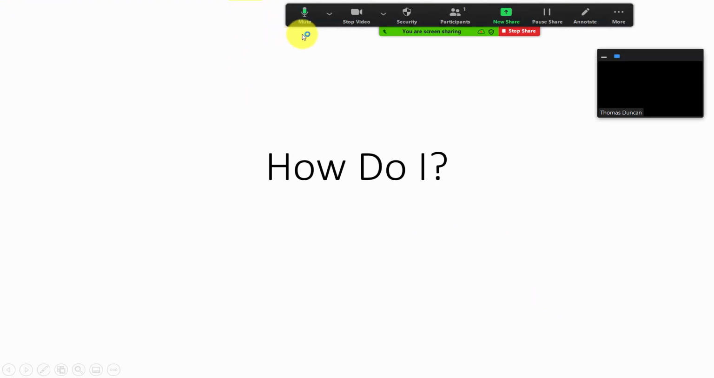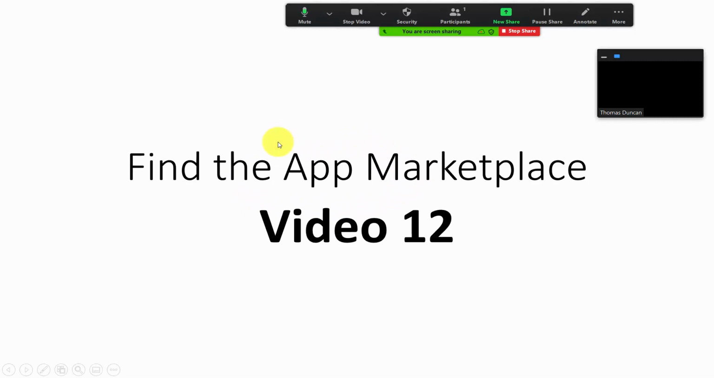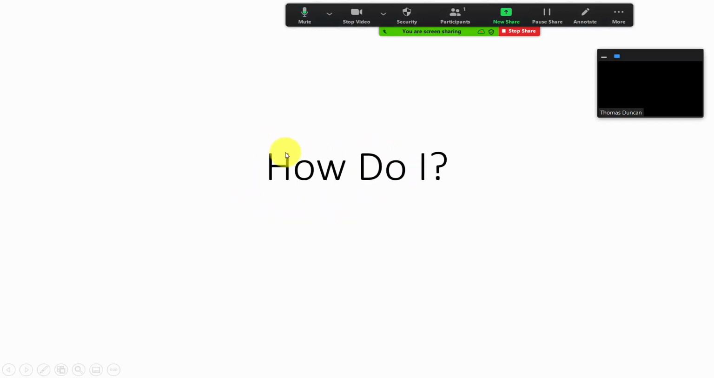What you'll then see is this top bar here. What you need to know is that this bar will not be showing during your presentation. And so you can scroll through your slides. Once you've completed your PowerPoint presentation, you can either end the meeting or you can just stop the share.